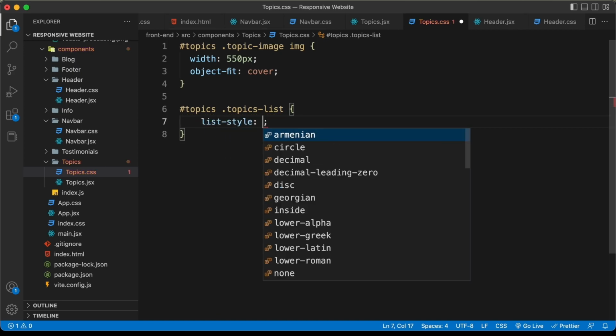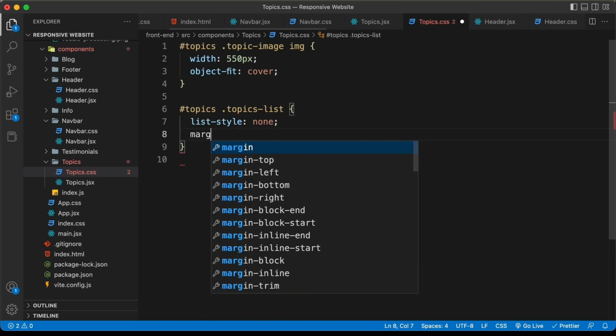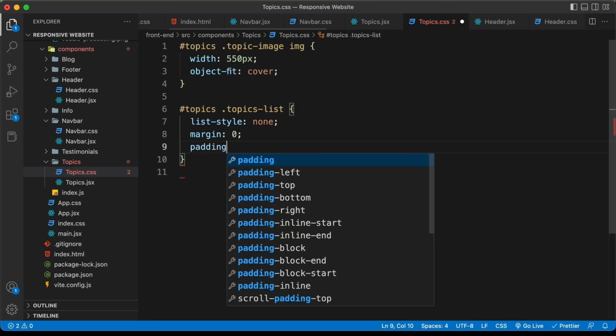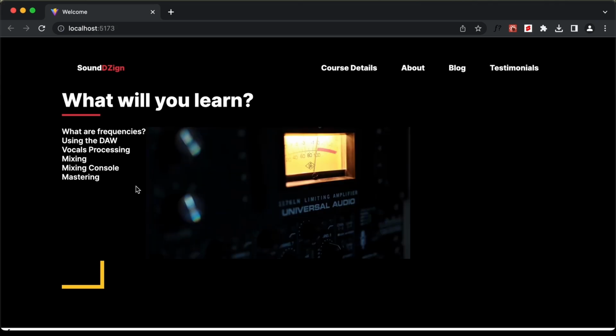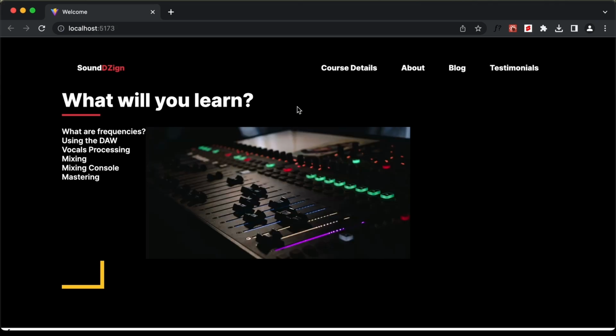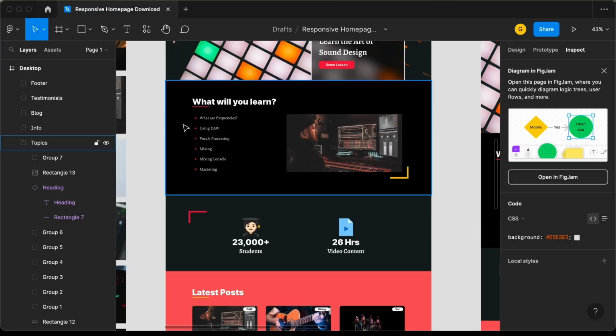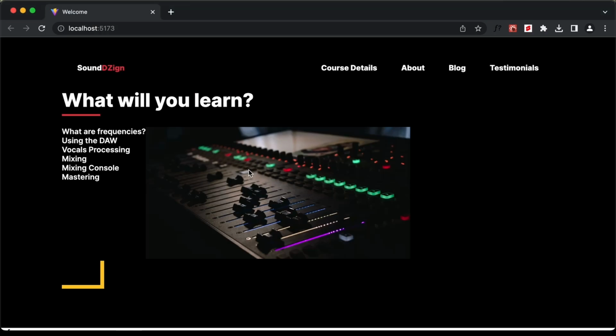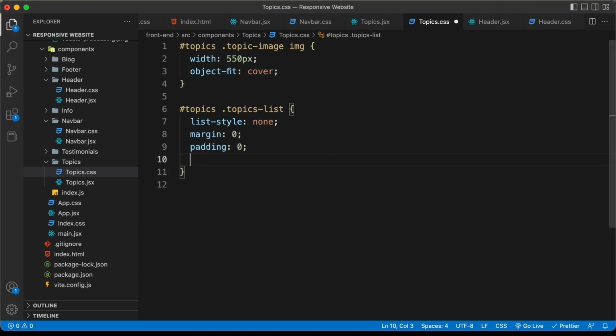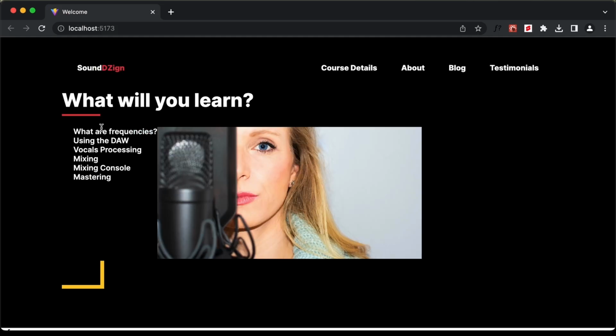So let's type list style and set it to none, and we'll also remove the margin and the padding of the default list, and let's set a margin left. If you go back to the original design, we can see we have some margin left over here for these list items. So let's type margin left, and I'll just set it to 24 pixels.